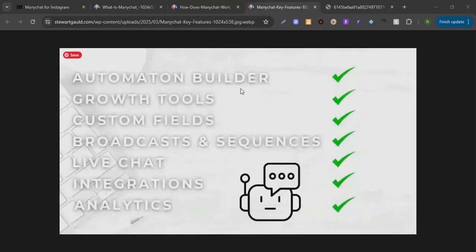You can test everything inside ManyChat before going live. And just like that, you've got an AI-powered support bot running on Instagram day and night.